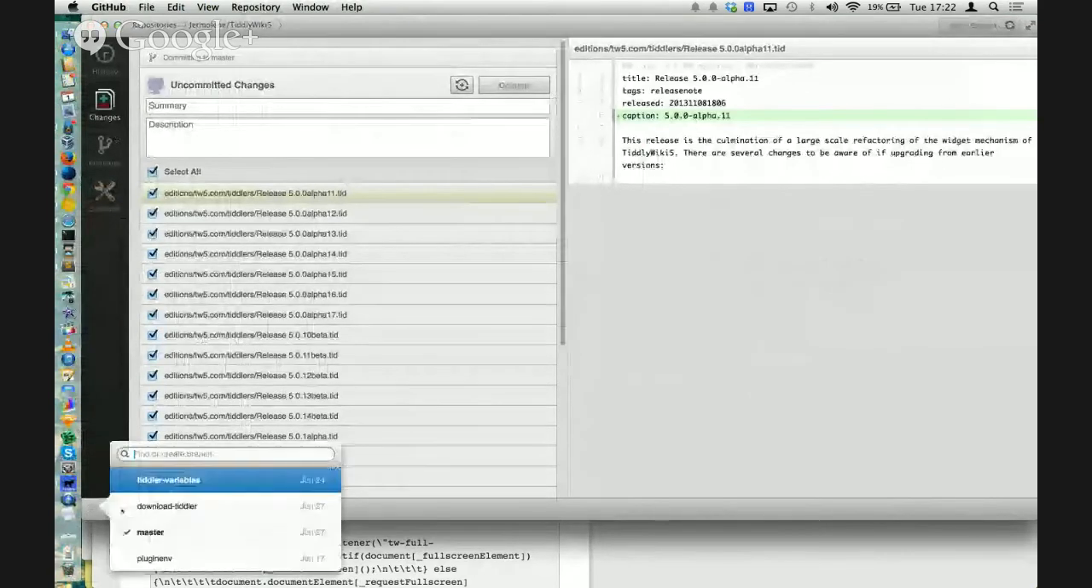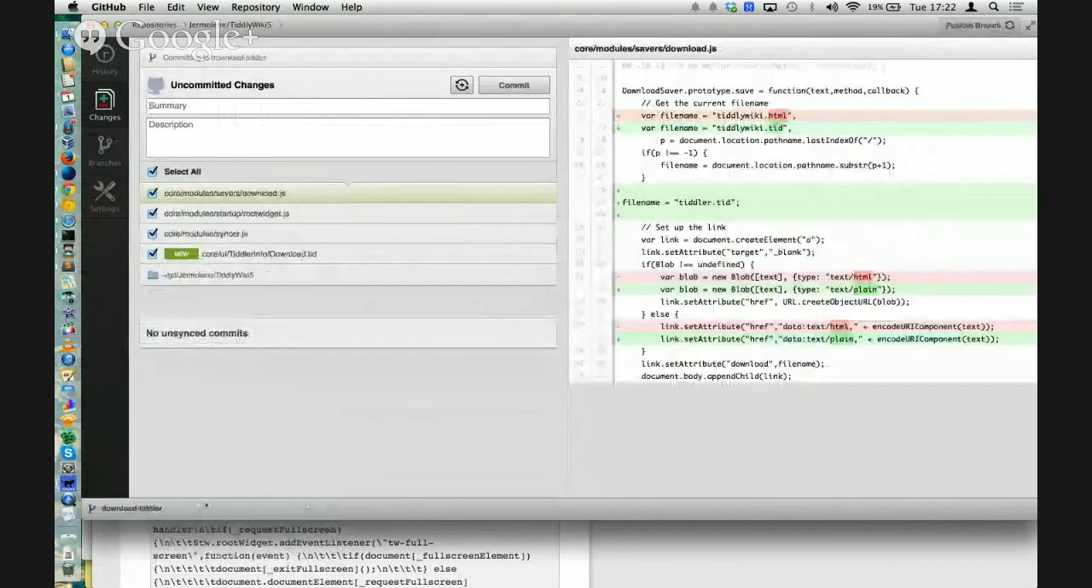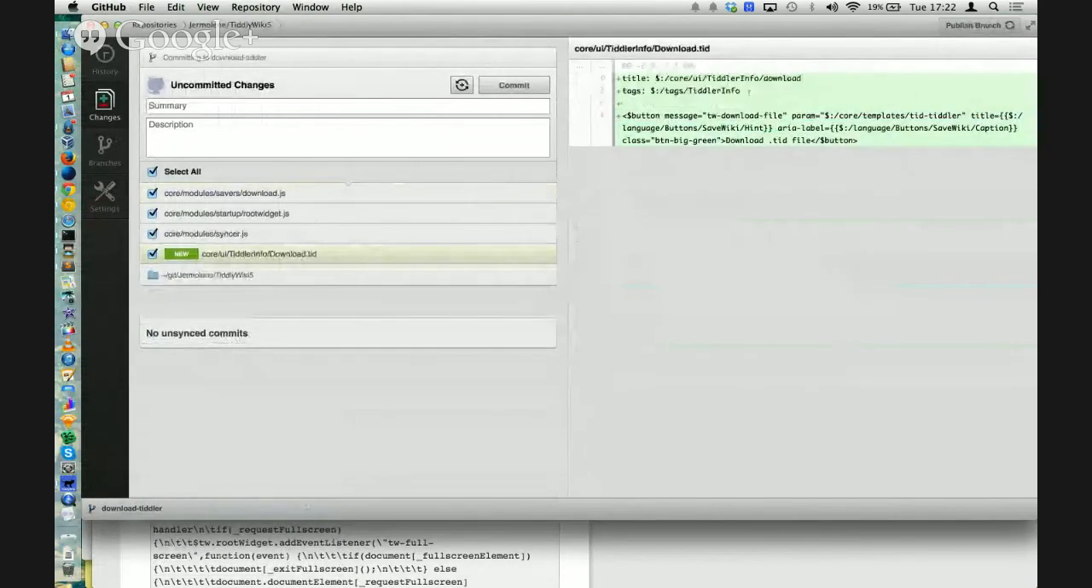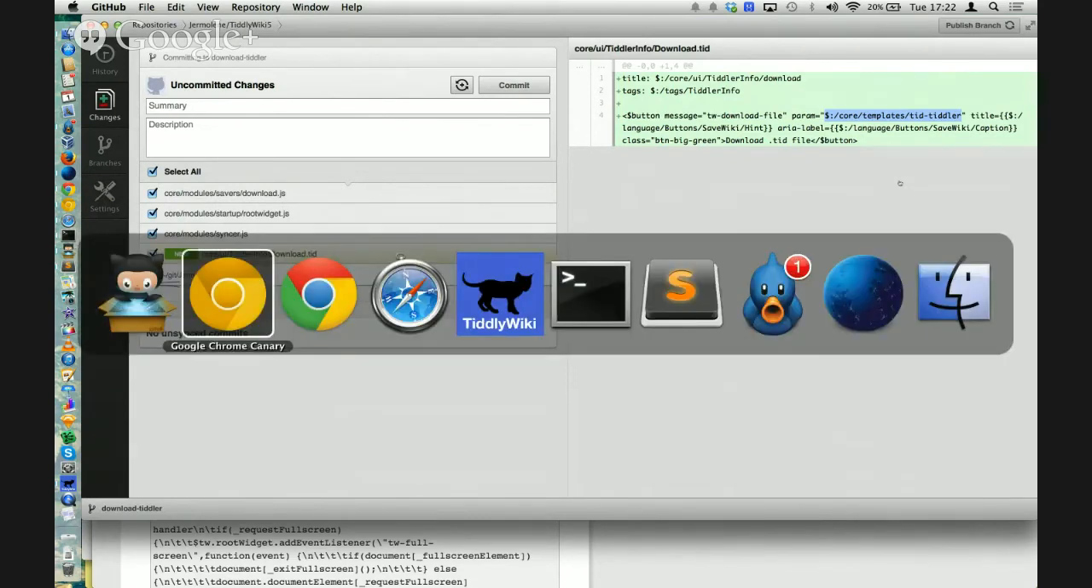Sorry, not a fork, a branch. That's the right word. Which has a few changes. So the first thing is a new tab in Tiddler info. I haven't given it a caption yet, with the message download file applying to an existing template. So that core template's Tiddler is a template that gives you a Tiddler file.